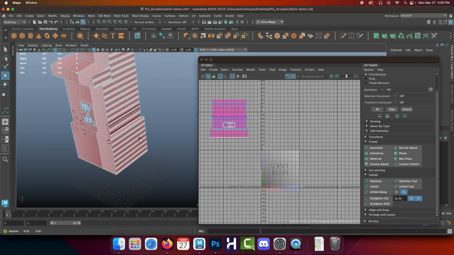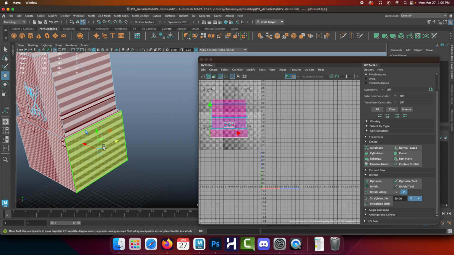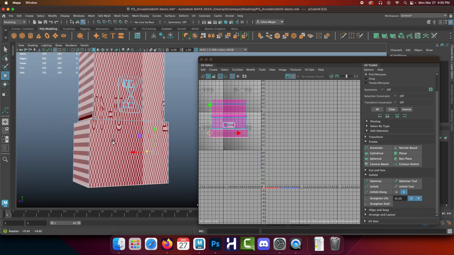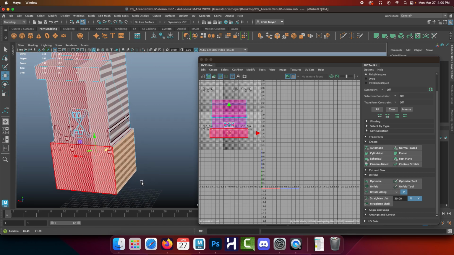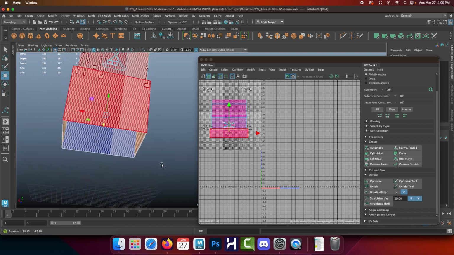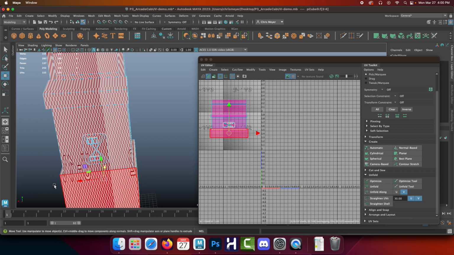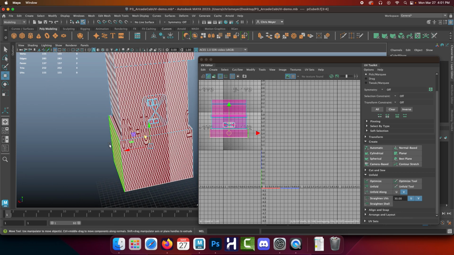So let's go into this. I'm going to start from the bottom. I'm going to select both these faces on the outside, and the reason I can do both these faces together is, one, they're not next to each other, but they are on the same axis.